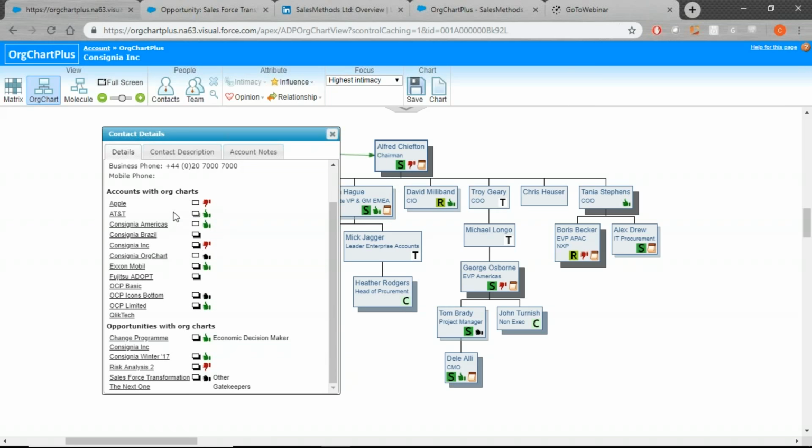So obviously this is a little bit extreme because it's one of our demo orgs, but you can see we've got a whole bunch of different accounts here, what their influence and opinion has been, and the same with opportunities as well. So it just gives us a nice view of what the past history has been for a certain contact, so that we can be better prepared if we were to meet them again in the future.